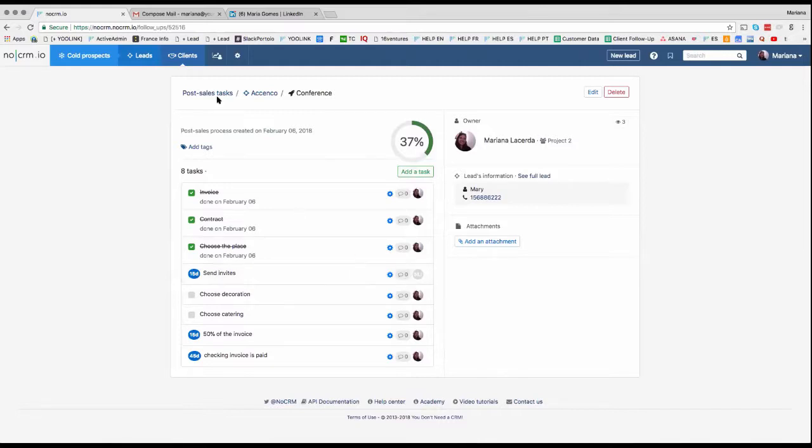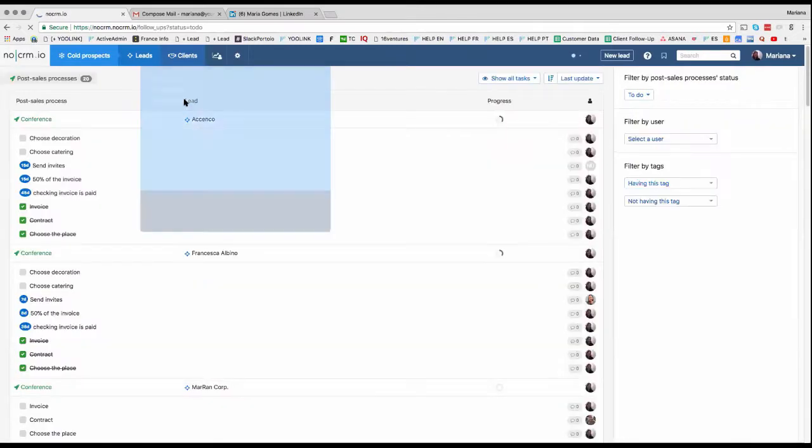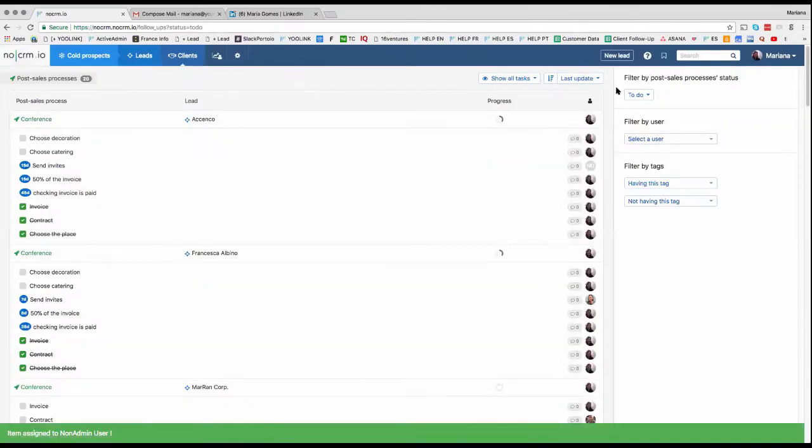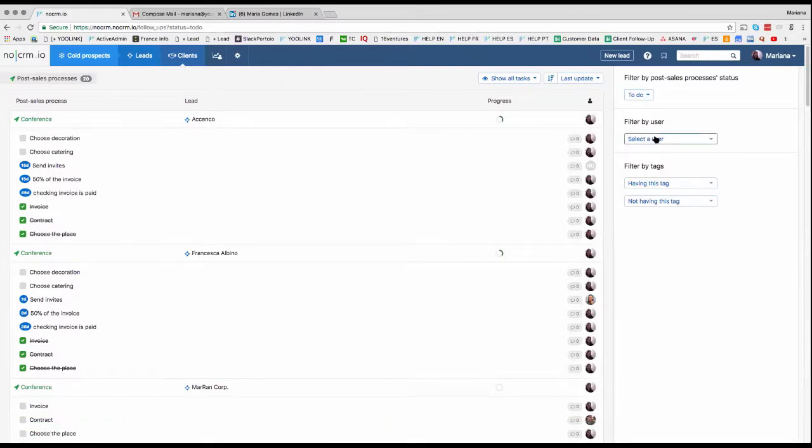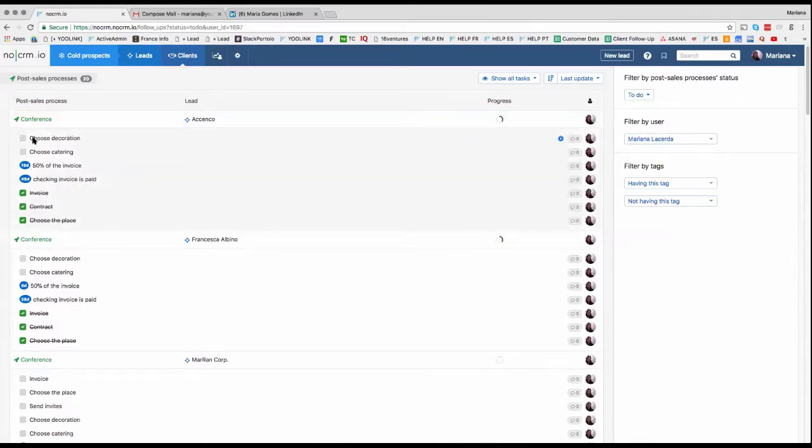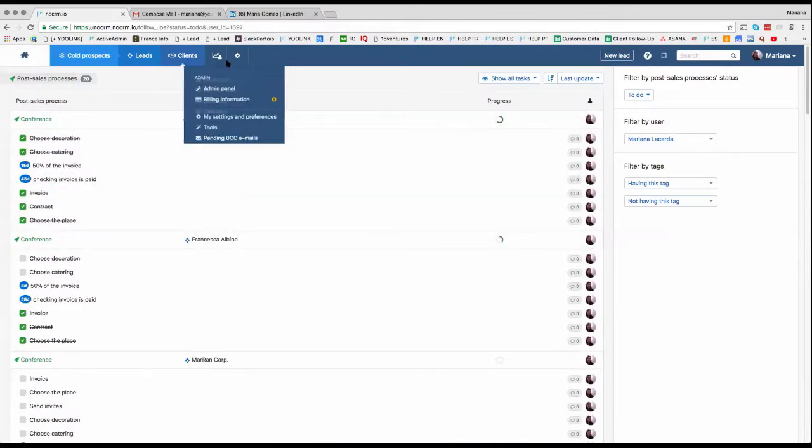All right, and all the post-sales tasks appear here in clients' post-sales tasks. And you can just choose to see, for example, your own post-sales tasks. And okay, this is done, this is done. Great, and last but not least, we have statistics.